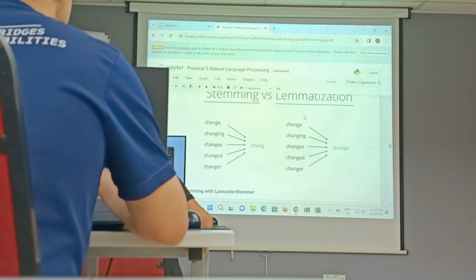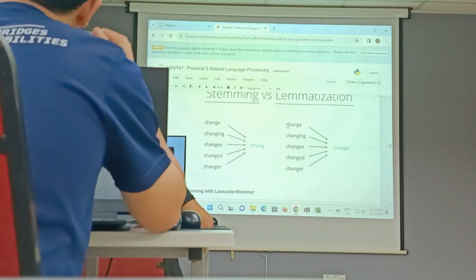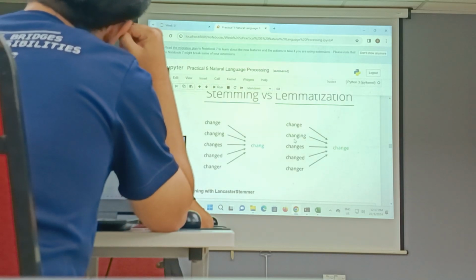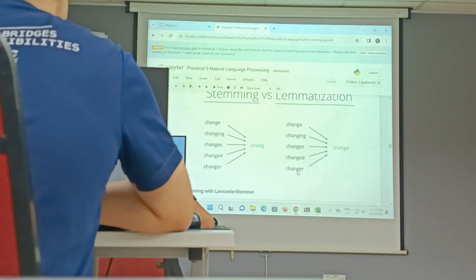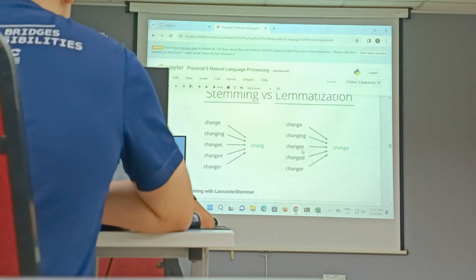But this is a very complex process, and most probably when you apply lemmatization, you will see very minimal change. For example, change is still change. Changing is still changing. Changes could be changed. Change could be changed, but changes still changes. So if you want to change everything to one word, you can apply stemming, but there's a risk here. When you use lemmatization, you will see minimal changes.